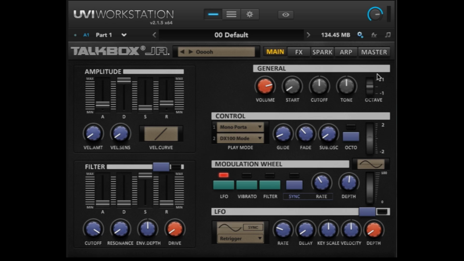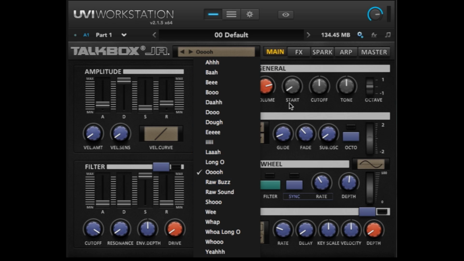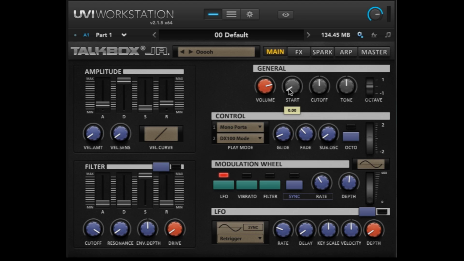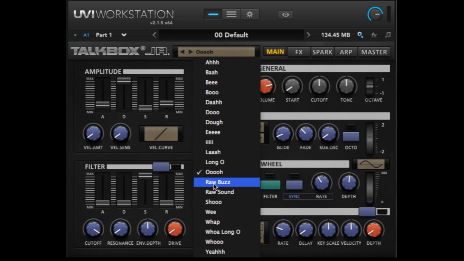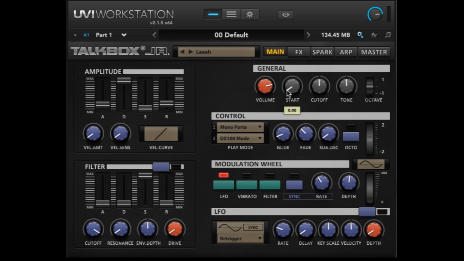This right here is your general section, and this is your volume. Now this is very important, and I'm going to show you why. This start time determines where in the sample it starts. For example, take this la-la. Look how slow this la-la is, because this is natural. Now if we take this start time up a little bit, you can start the la better if you really want to time it.